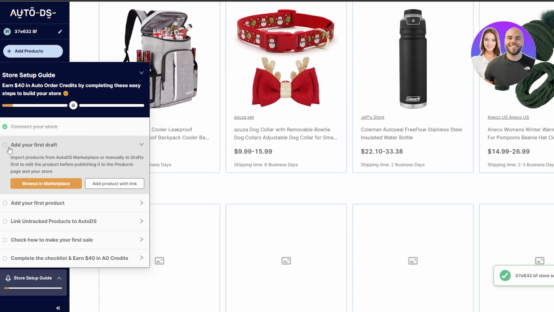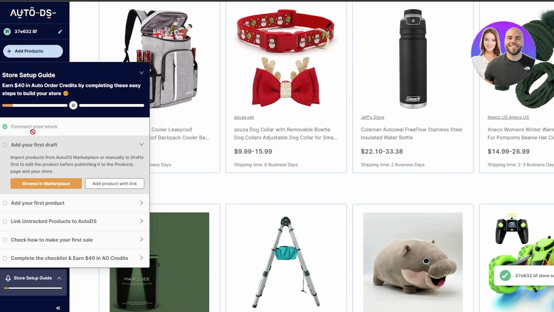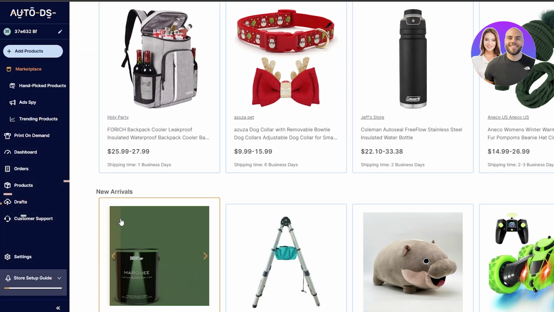So now all that's left for us to do is this. We can see right here, this is a checklist that they gave us. We can earn $40 in auto order credit by completing these steps, right? So first things first, add your first draft. You can browse in the marketplace or add the product with the link. Add your first product, link untracked products to AutoDS, check how to make your first sale, and complete the checklist and earn 40 credits. So we're going to skip that.